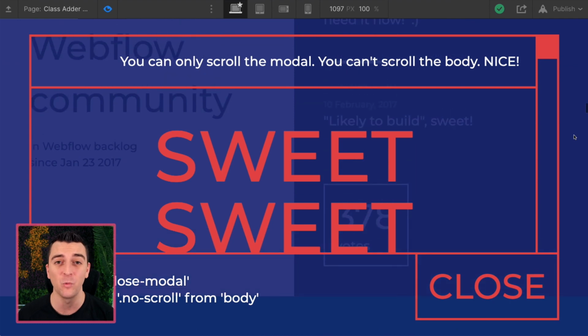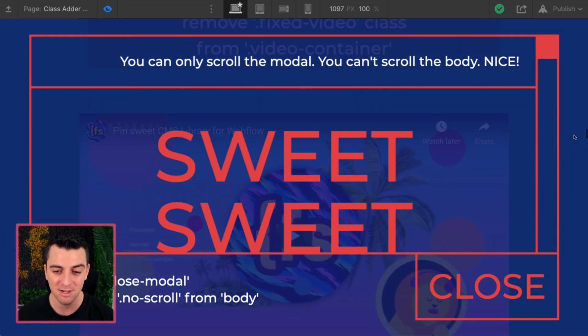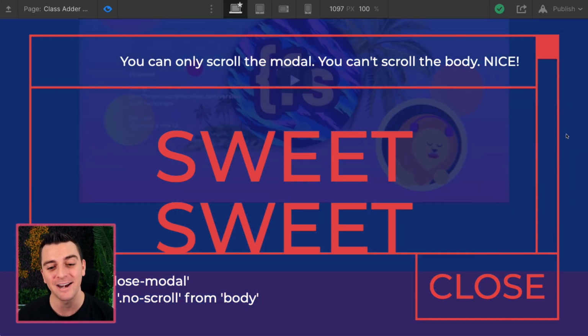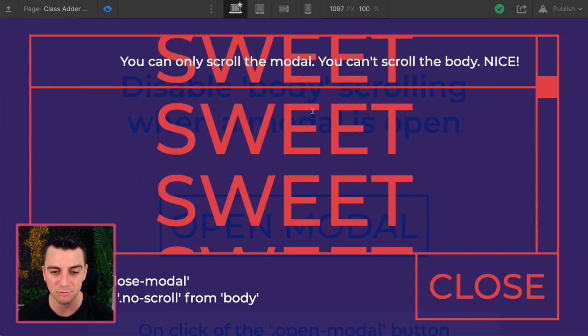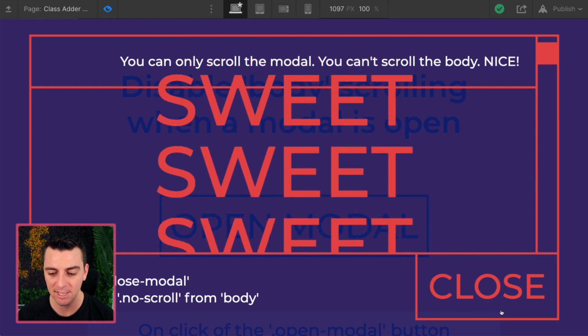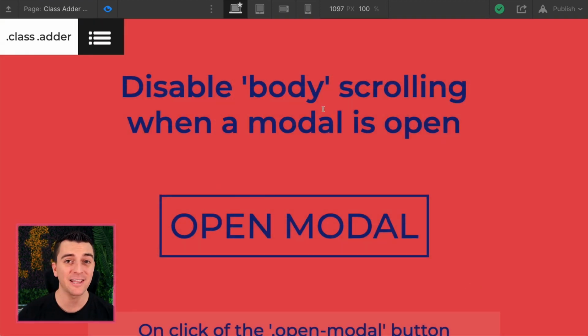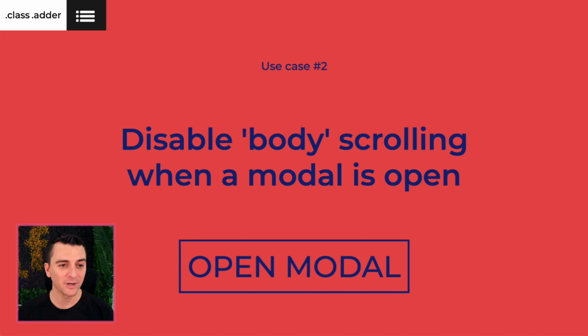This can get even worse when you go to a mobile experience. So we don't want that body to scroll when the modal is open. We only want the user to be able to scroll here. Okay, so that's what it looks like before we apply Class Adder, before we apply this class that locks the body. Now let's go and see this working live.